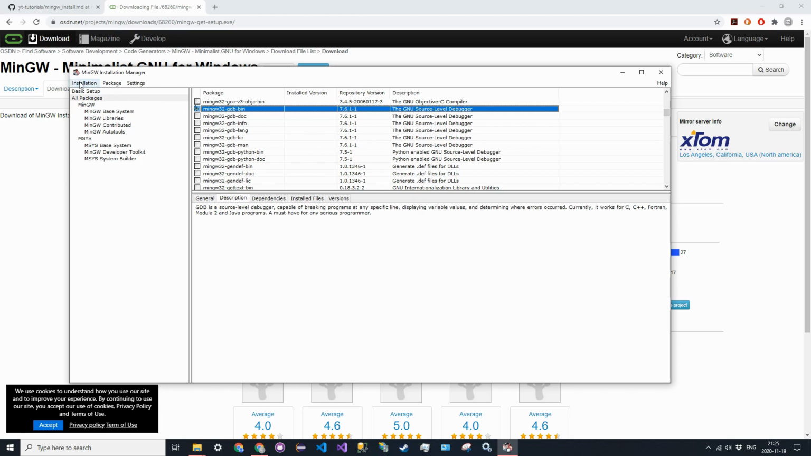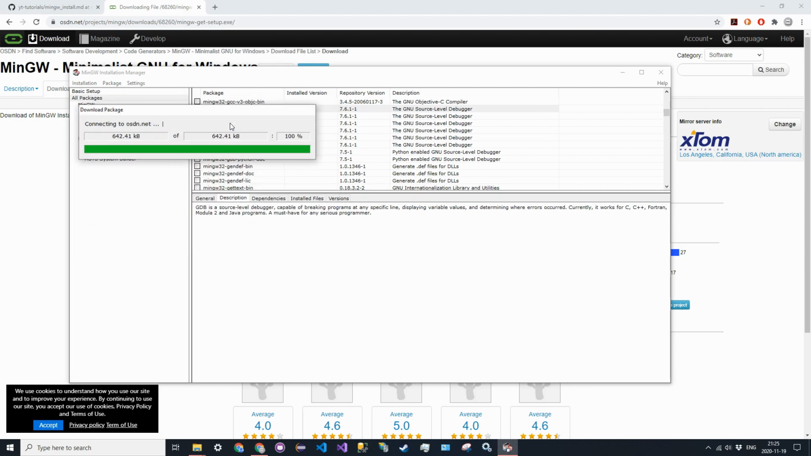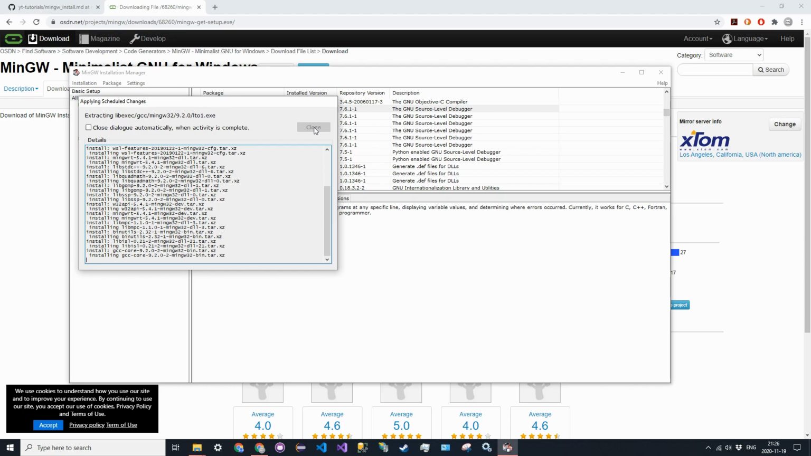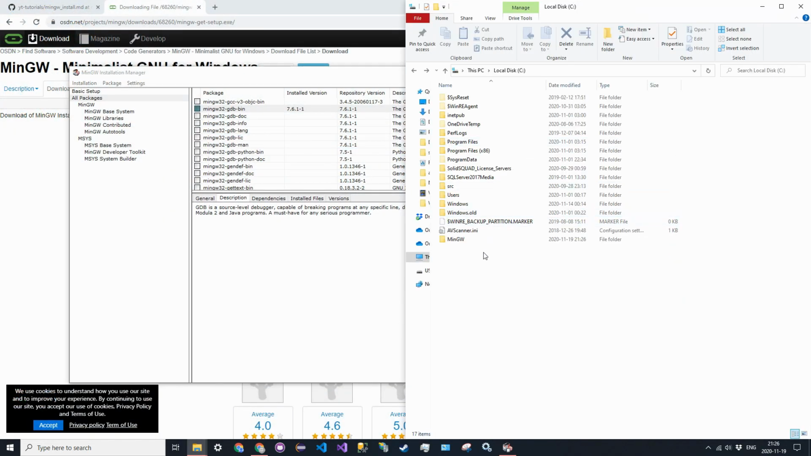And then go to the toolbar, click on installation, click apply changes, then click apply again in the dialog, and it will install all the packages. Once it says all the changes were applied successfully, you can close the dialog. And now we have to set up our environment variables. So go to the folder where you installed it. So just make sure that you keep track of that.